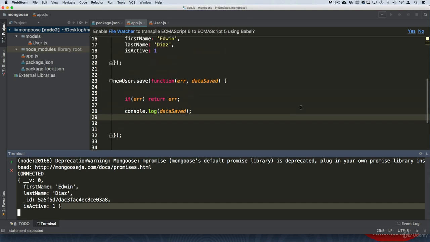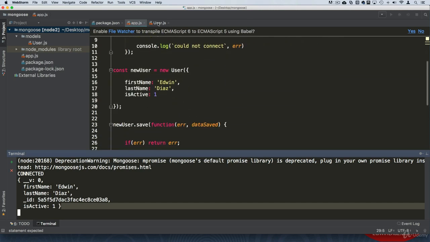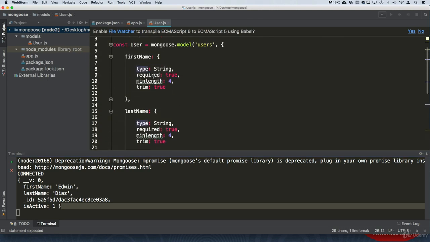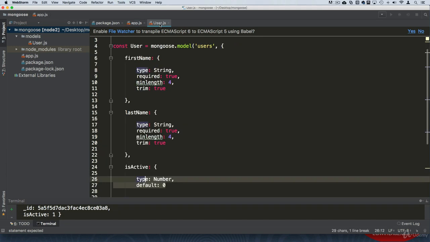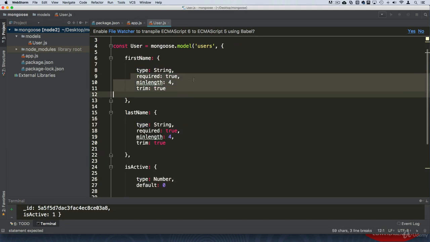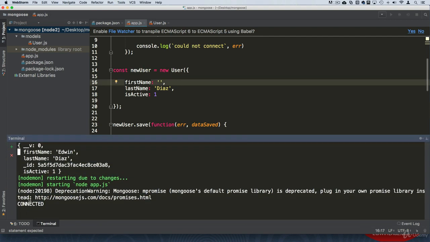And as you can see, we were able to use the model that we created here. We have a definition. Just a quick note here. Remember that we are using these validators. For example, if the first name was not included and we put an empty space here and we try to execute this, you see that it says connected.